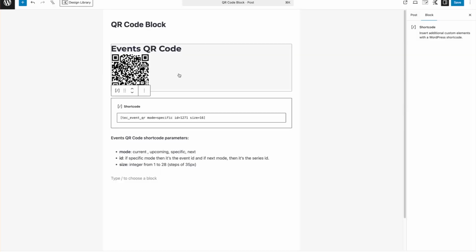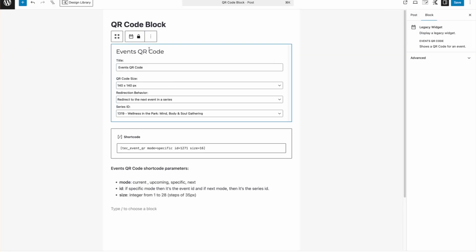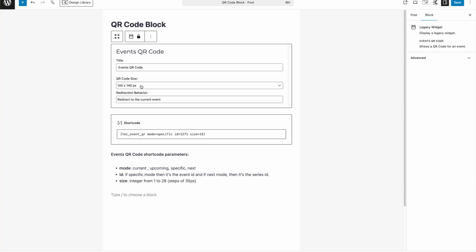Now, there are some rare instances where you might want to put a QR code on your website itself, such as when you're displaying your site on a large screen or screens during a presentation or maybe around a venue. We've got you covered there too. So The Events Calendar now includes a QR code block, widget, and shortcode. As you can see here, the Events QR code block allows you to give it a title, set the display size, and determine redirection behavior.